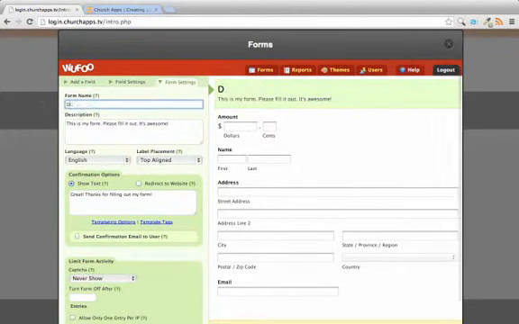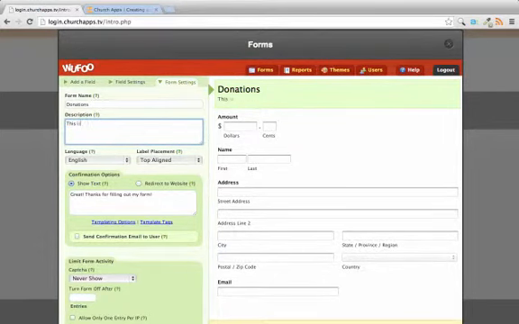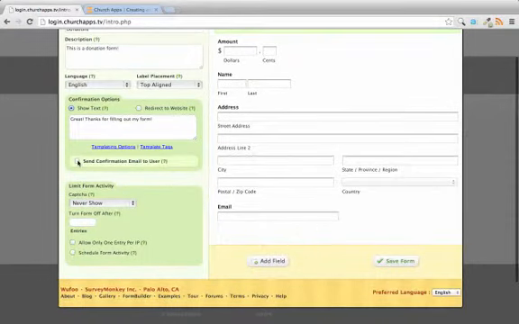Alright, I'm going to label my form donations. Redundant, but I think you get the point, right? Down here you can say confirmation option after they submit it. This is the message that it'll give, or you can redirect to a website. You can also send a confirmation email letting the user know that it's been submitted.